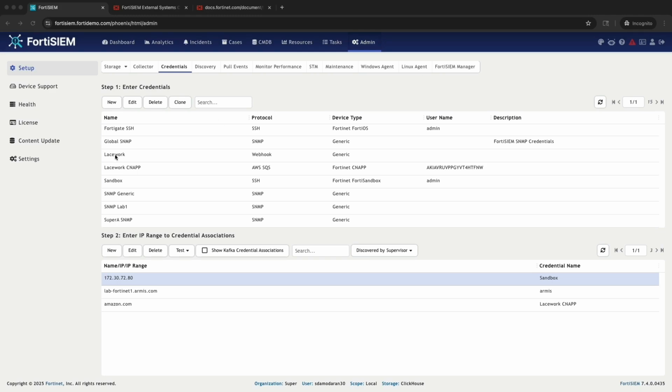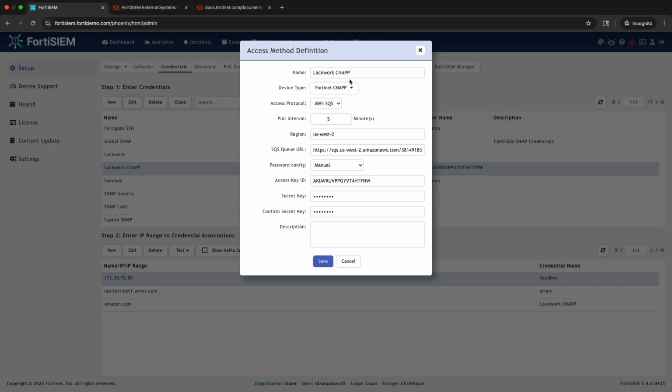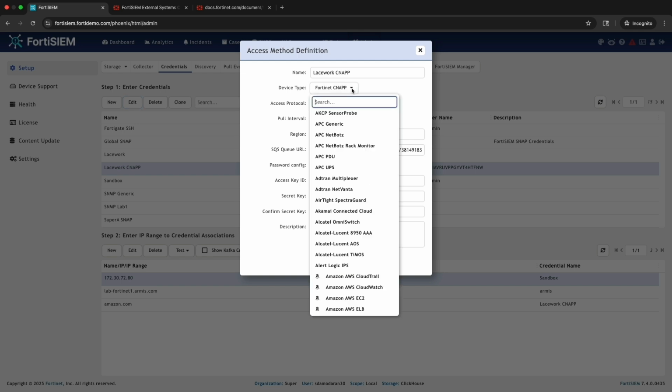This demo will show you how to integrate FortiSIEM with Lacework, which is also known as FortiCNAPP. To get started, you will need to set up a few things in your AWS account. First, create an SQS queue and an EventBridge.